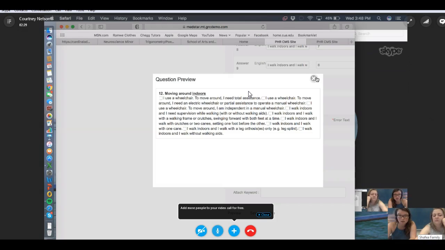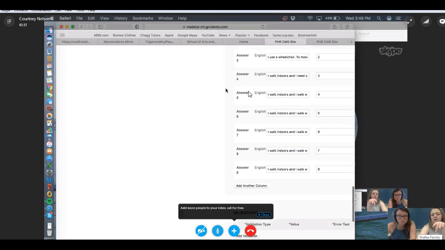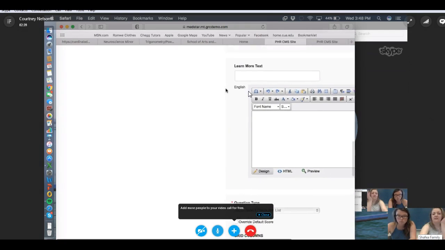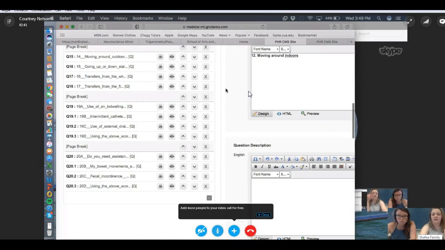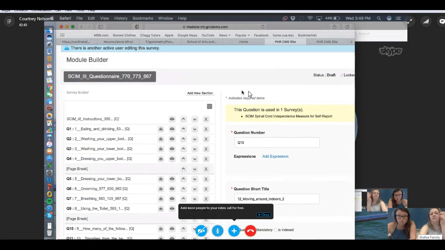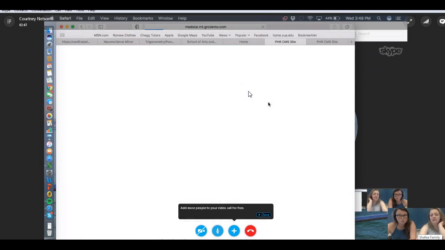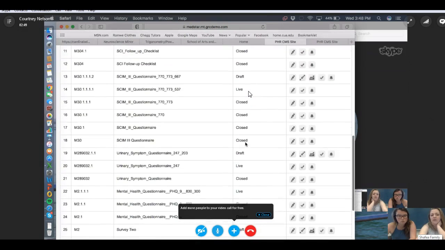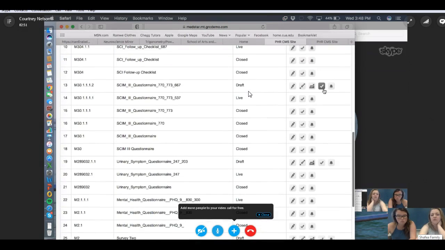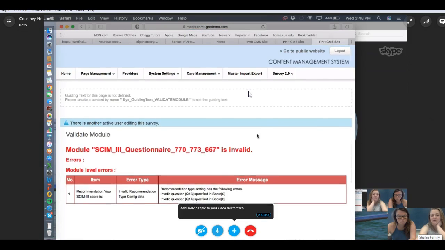but we can't even get ours into the system to preview it because it keeps telling us that there's an error in the recommendations. So when we read the documentation, in order to get the draft survey, which is this one, live, you have to go in and validate it. Yeah, I saw that. So then when we click that, we're getting this error.